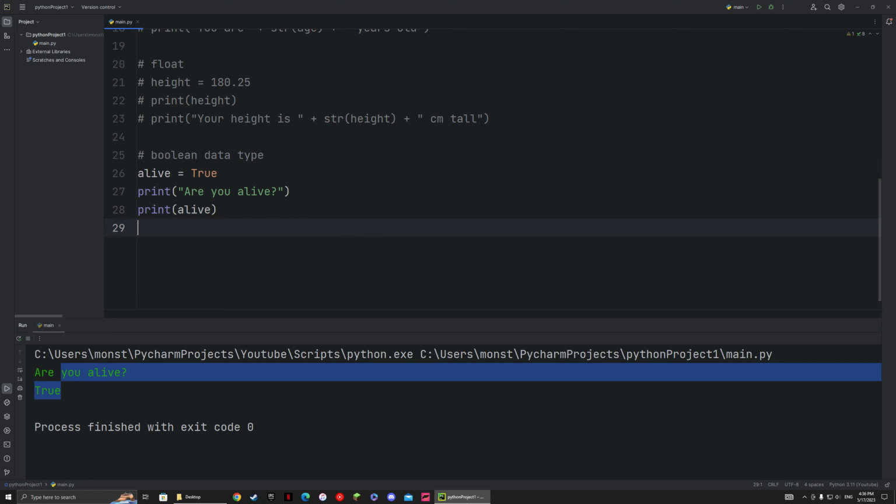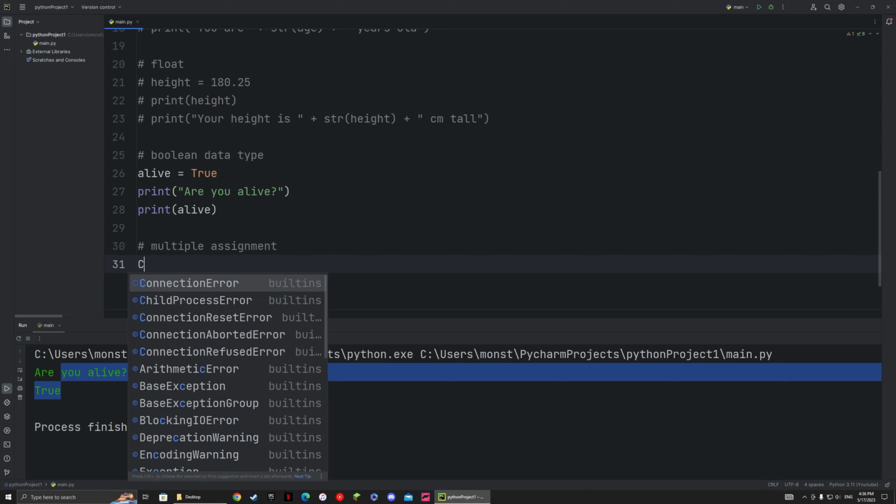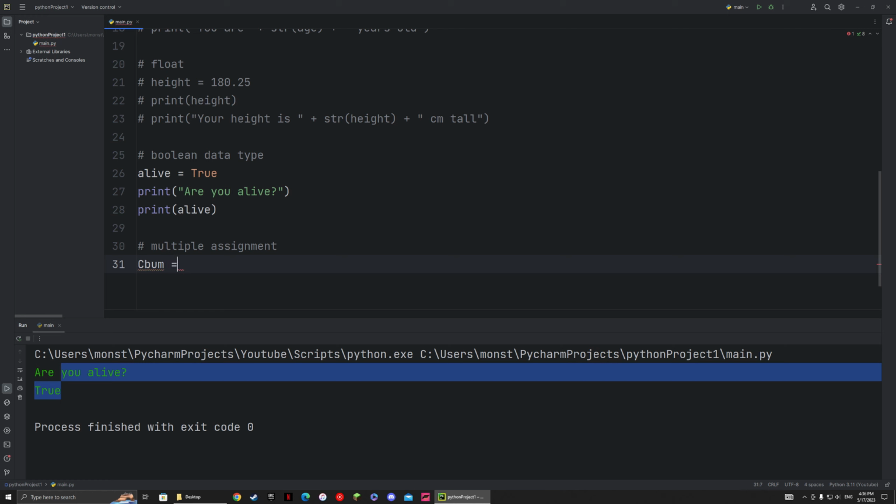And there's actually one more thing I want to show you guys, which is something called multiple assignment. Multiple assignment is basically when you have a couple variables with the same assignment, and instead of doing it more than once, you just add it in one line of code. So you can do it in two ways. You can do, for example, let's say cbum equals Ronaldo equals Messi equals a string which is "the best".